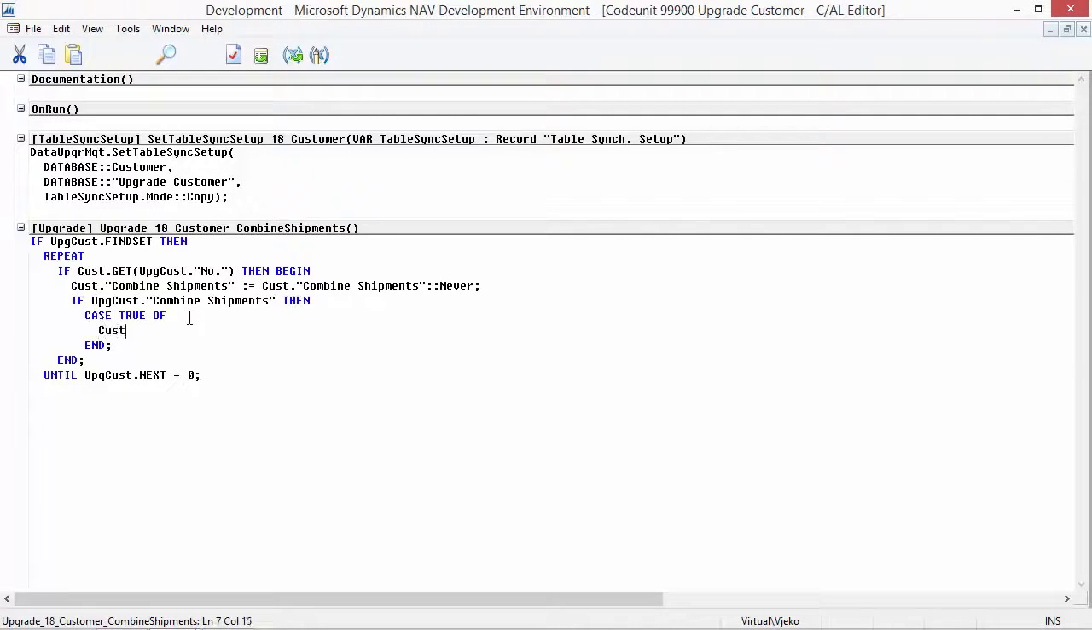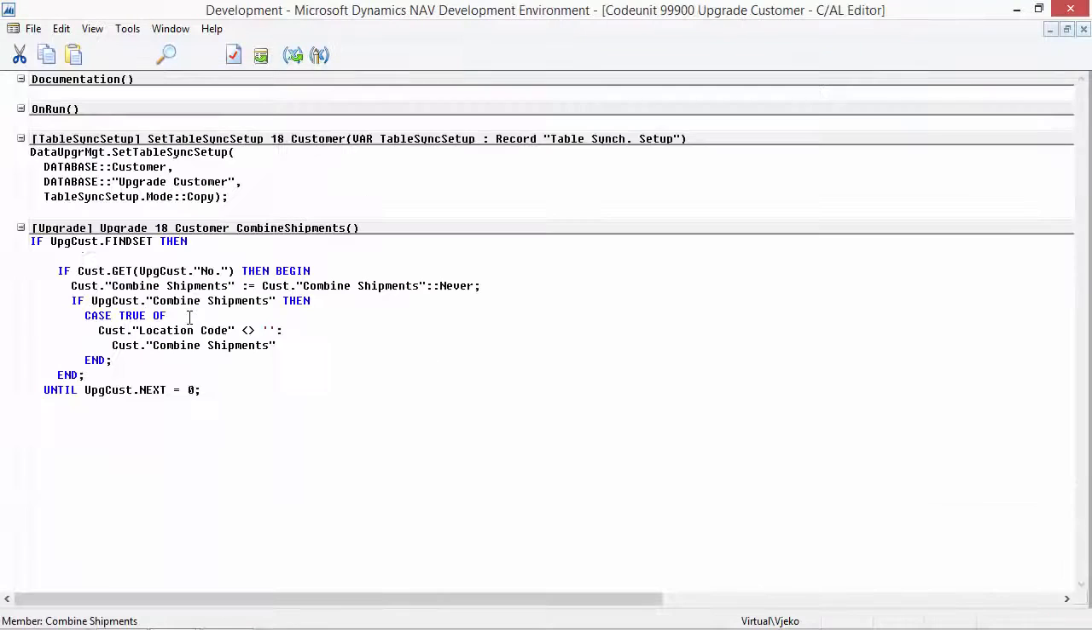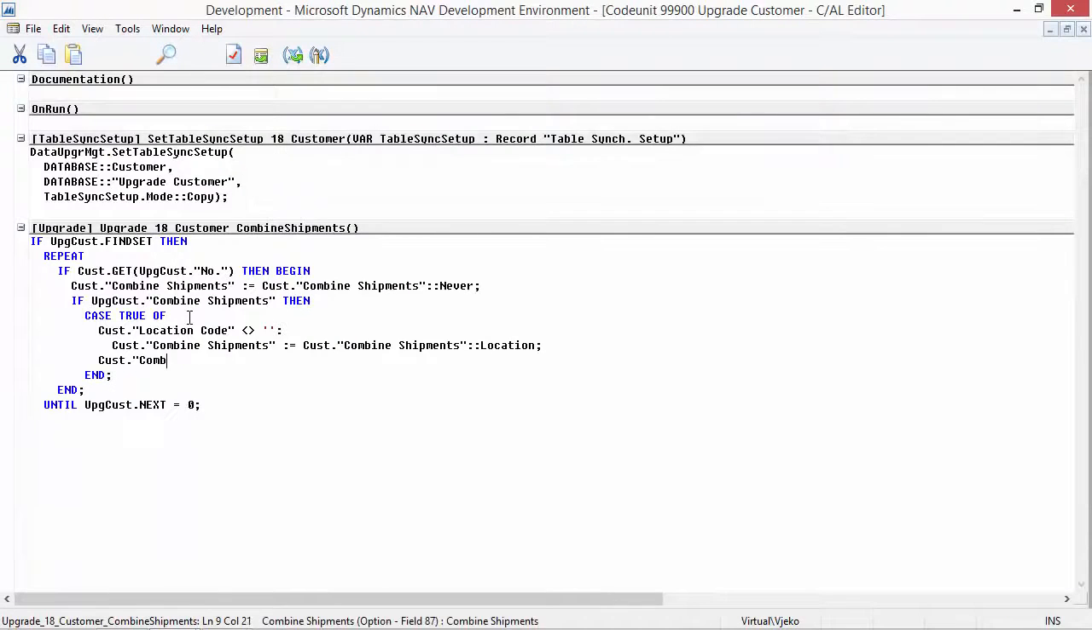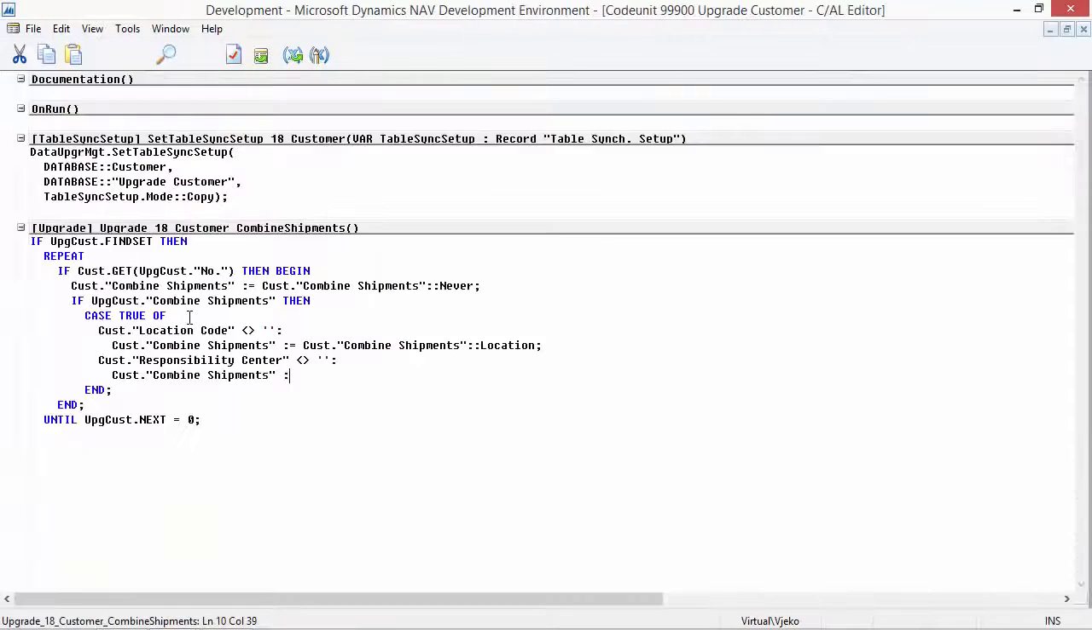For example, if the customer has location code, then I'm setting combined shipments to location option. If the customer has responsibility center, then I'm setting combined shipments to responsibility center option.